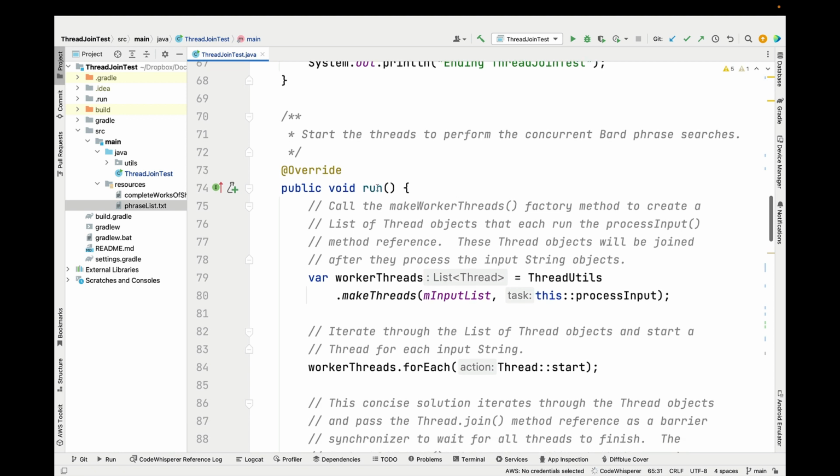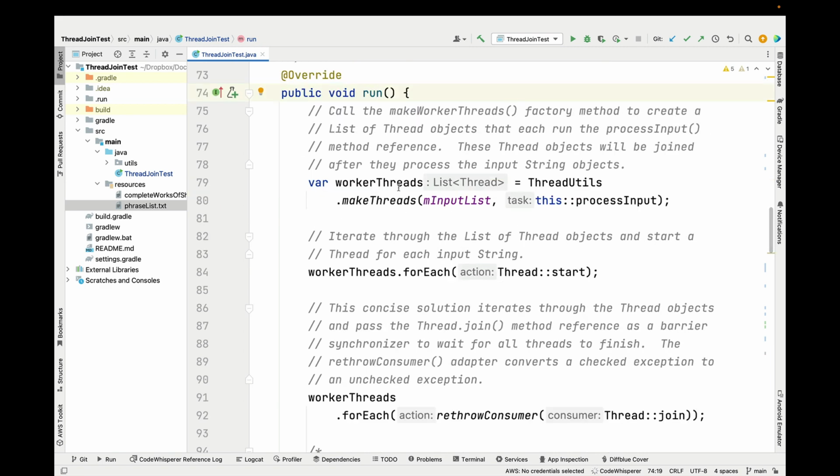The run method, as you can see, starts all the thread objects to perform the concurrent barred phrase searches. Here's what run does. It first calls the ThreadUtils makeThreads factory method to create a list of thread objects, each of which will run the process input method, which is passed as a method reference to make threads. These thread objects will be joined after they process all the input string objects, which of course will be the works of Shakespeare. We'll take a look at the makeThreads factory method in a moment.